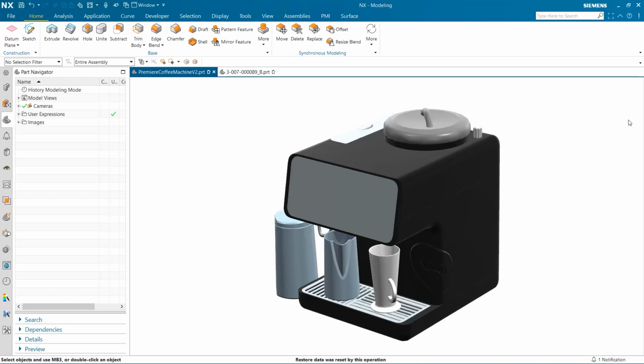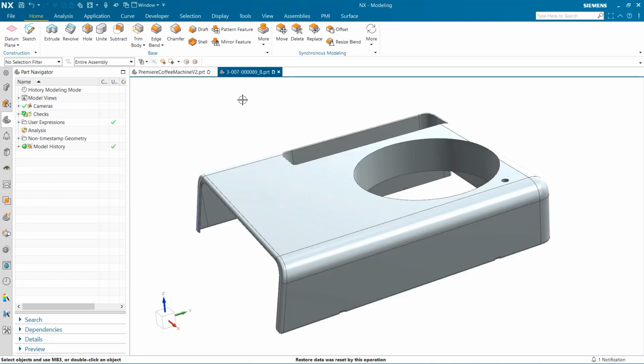Hello, my name is Jimmy Costello from the NX Product Marketing team, and today we are going to be investigating a few different surface analysis tools and how they can help in the design process. To begin, I have isolated the top piece of this coffee machine's casing, and we will begin by looking at the different highlight line tests we can run to analyze its surface.